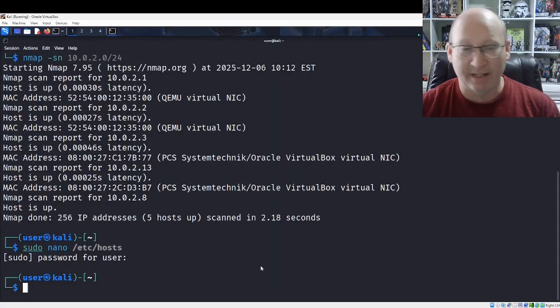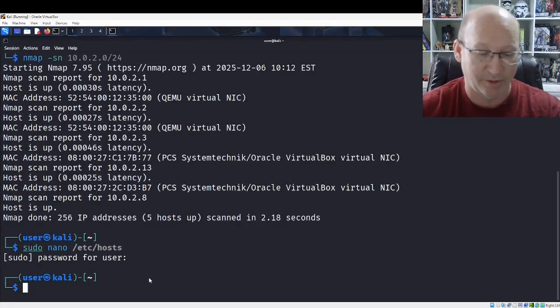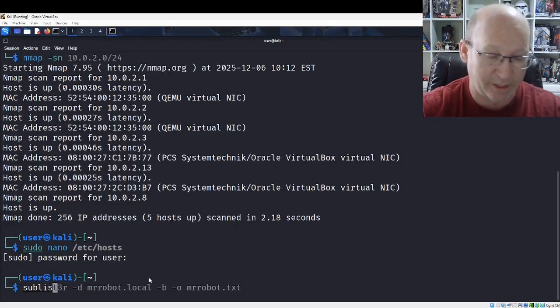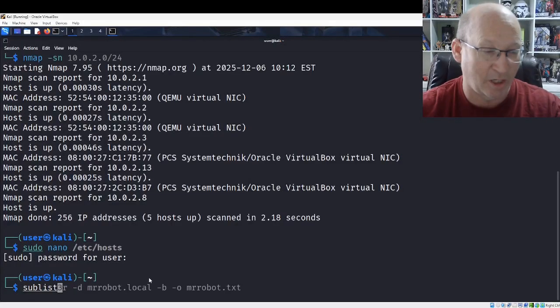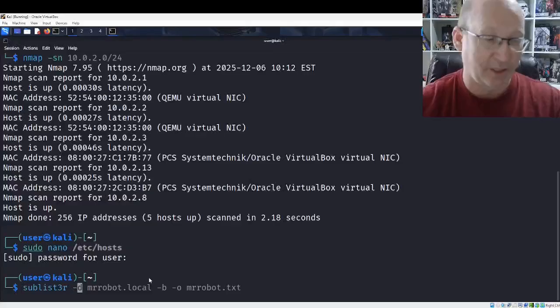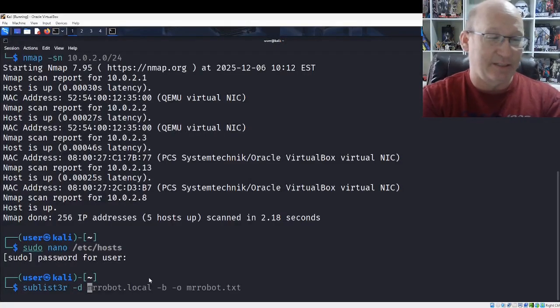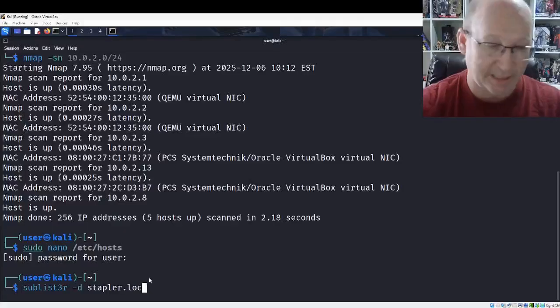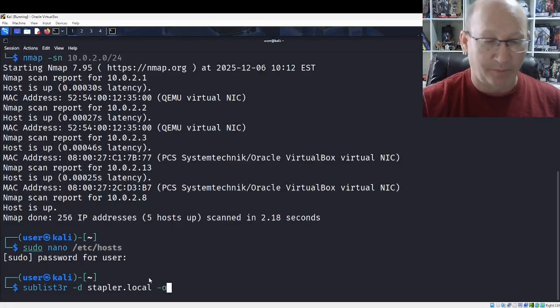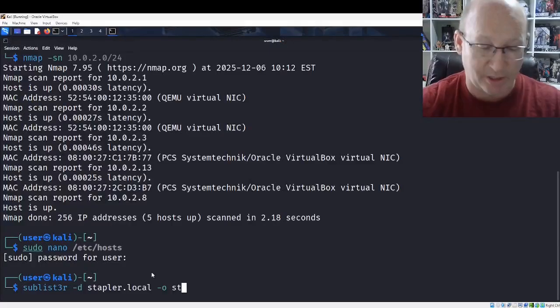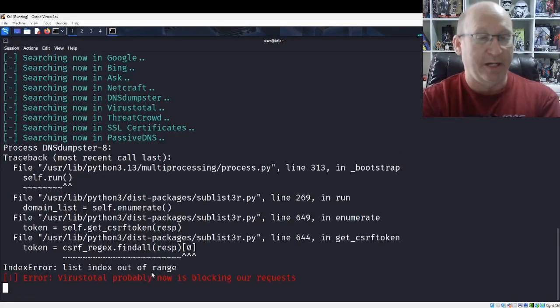Our first command that we're going to run this afternoon using Sublist3r. To start that, we're going to do sublist3r. Remember, we're going to use an e instead of that r right there. And we've pretty much already got it written out in the code, but we're going to do -d. This is the domain we're going to use, so stapler.local. And then we need to provide that output file with -o. I'm just going to call it stapler, and this should get us up and running.